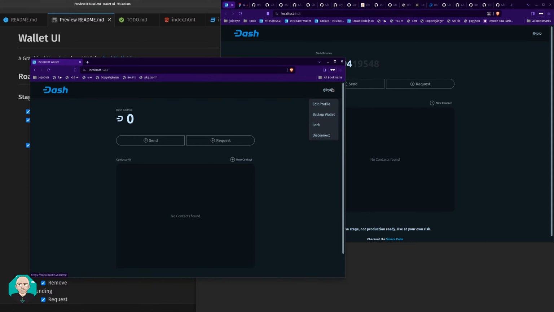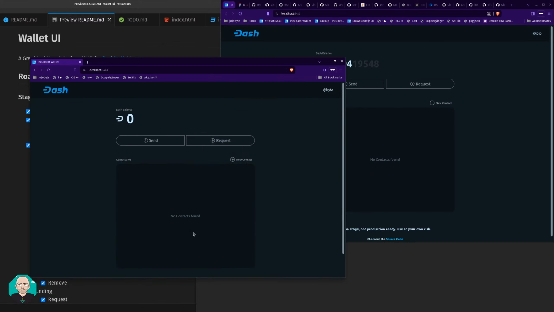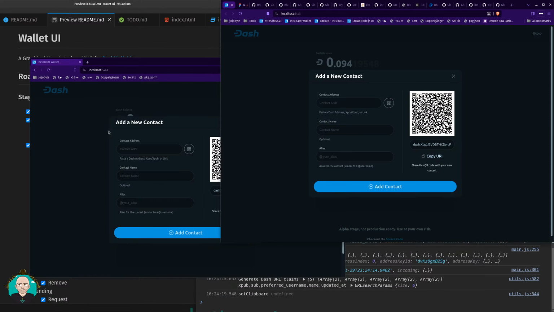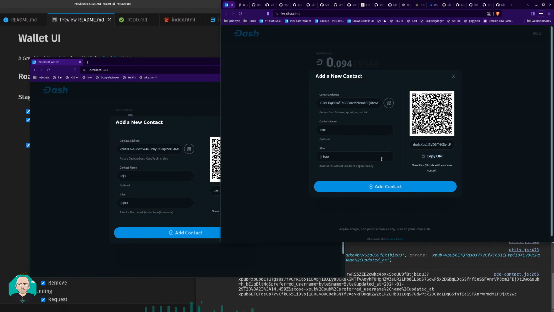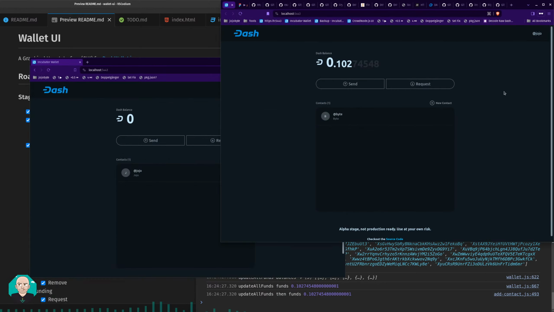Okay, so I'm going to edit that as well and say byte. And I'm going to pair these right now. So we copy this URI and paste it here, and then we copy this URI and paste it here, and we add contact and add contact. Right, so now these two wallets are paired.